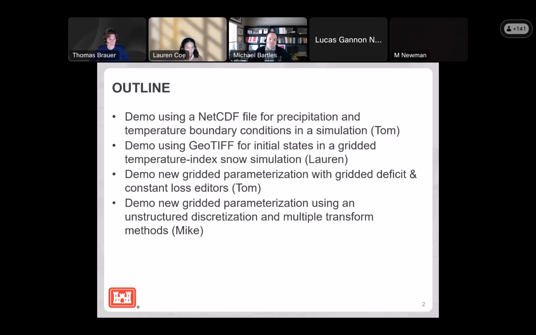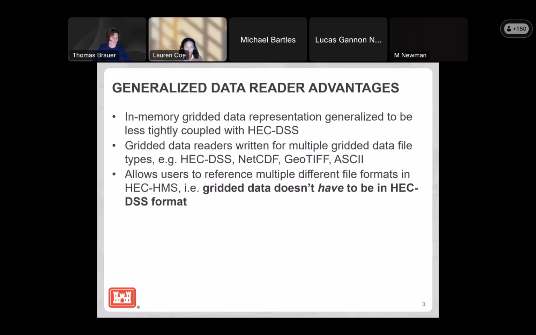Then we're going to move on to gridded parameterization. We have an exciting new way to parameterize gridded models. Traditionally, we parameterize those with grids, and by grids I mean rasters, in the form of an HEC DSS file. Now we can parameterize those a little more directly, so you can input a value for a grid cell. So I'm going to show that off along with Mike, who's going to show that same concept in a more advanced application, which is unstructured discretization with 2D and Mod Clark, those kinds of things. So a lot of great stuff to see today. All right, with that, I'll kick it off.